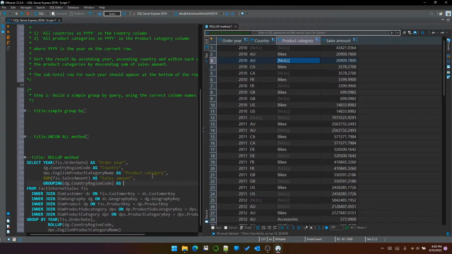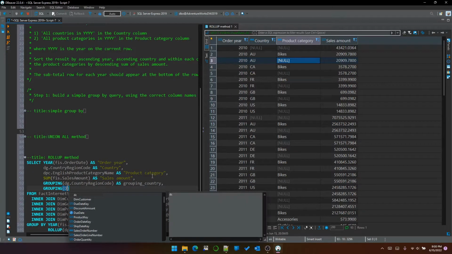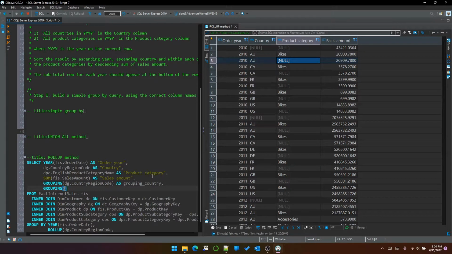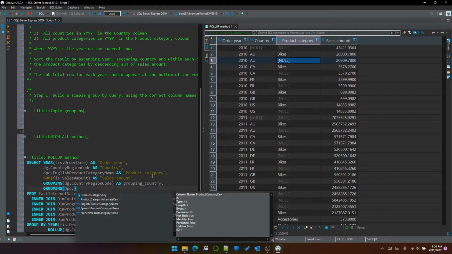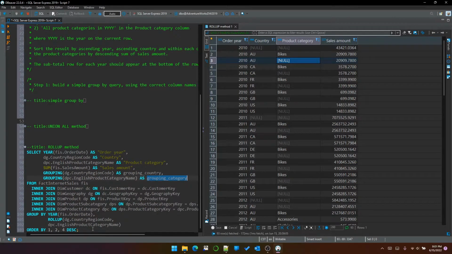The reason that I use grouping instead of just checking if there's a null in the column is that grouping will differentiate between nulls created by the rollup and nulls which are present in the source data. This can be important in some data sets, so it's useful to have a way of telling them apart. Okay, so I've created 2 new columns, grouping country and grouping category. Let's have a look at those.